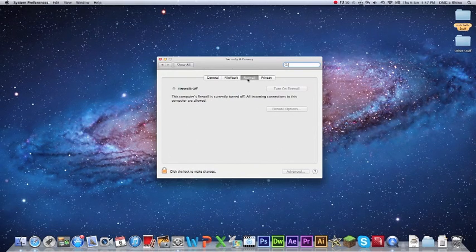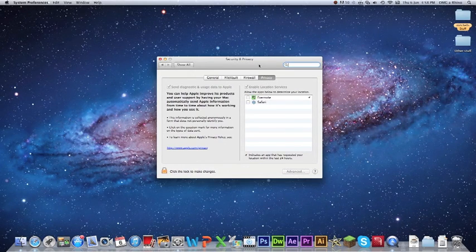Next thing is firewall. I don't really care about this because I've already got firewalls through my AirPort and stuff, through my Wi-Fi. So firewall does the same thing as a Windows computer's firewall, except this comes pre-built in. You can change certain options. Next thing is privacy. So privacy just means obviously privacy.